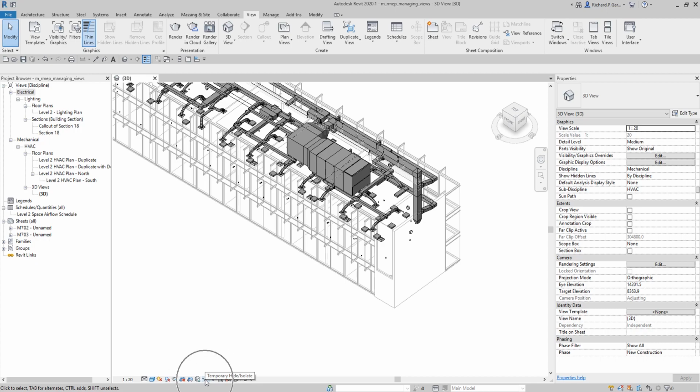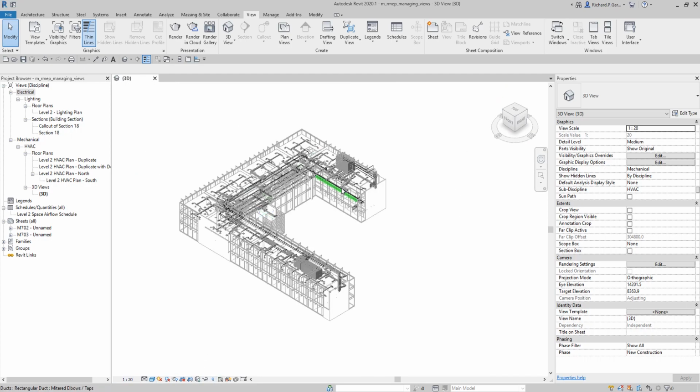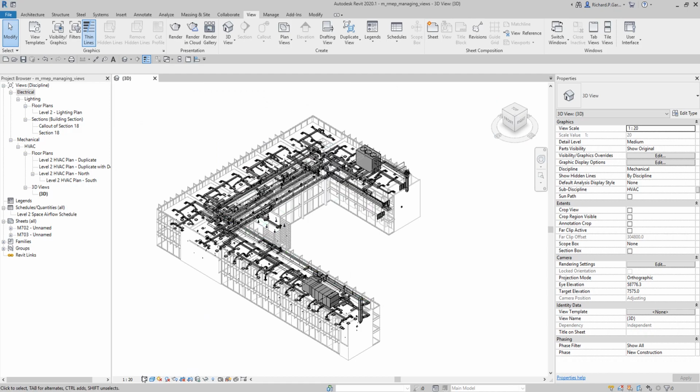All right. So basically, the other tools here we already explored, like this tool, the crop region, and then the crop view. The other tools here we're going to discuss as we move on. So that is our view control bar. Some of the tools in our view control bar.